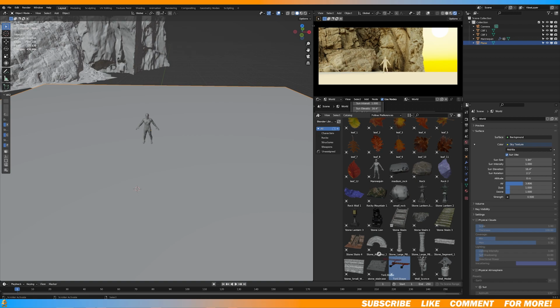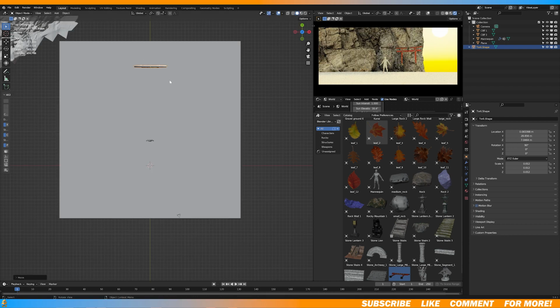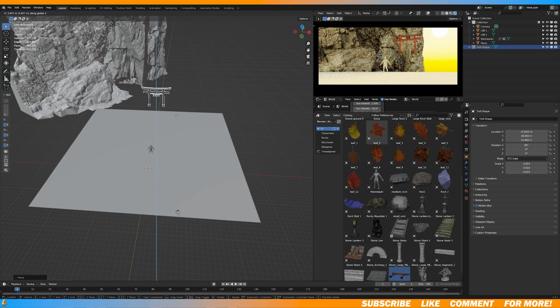Then I added this Japanese torii. I think it's called a torii. If it's called something else, correct me if I'm wrong. And I placed it above the ground because I wanted to make stairs leading up to it.